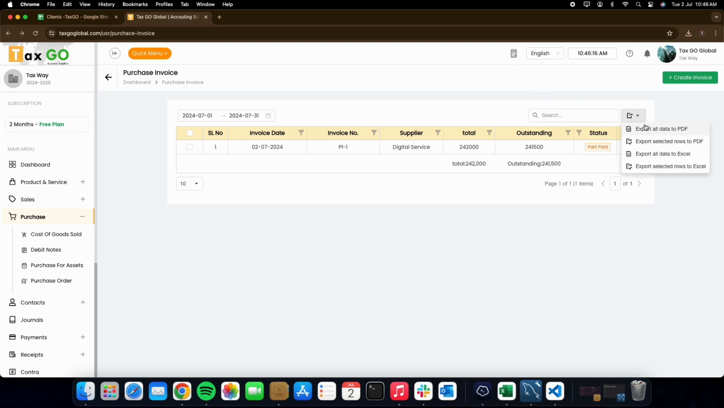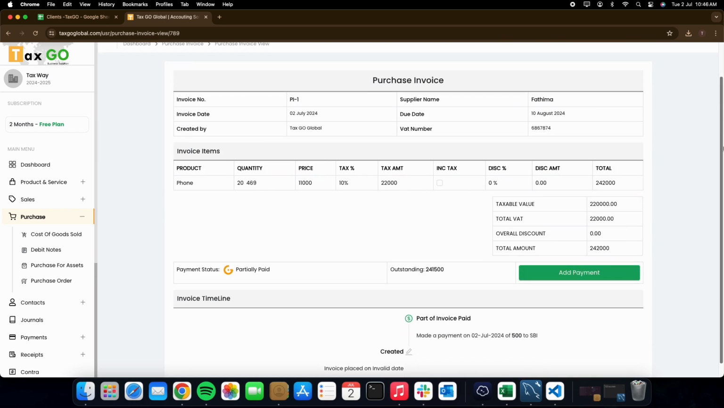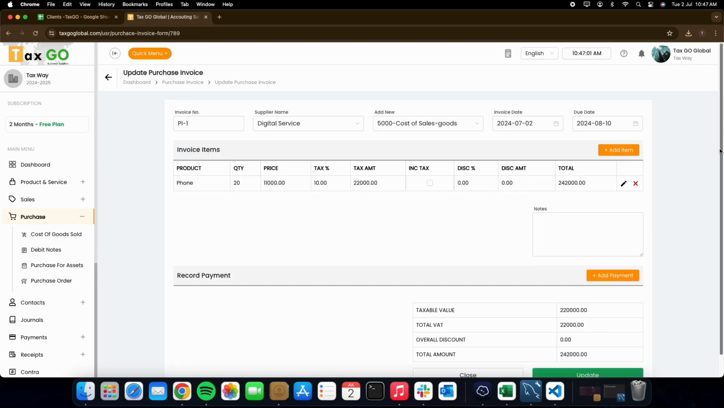You can export this invoice data to PDF or Excel format, and filtering is also available in the table. If you want to view, edit, or delete an invoice, click on the 3-dot icon under the Action column and choose the desired action.